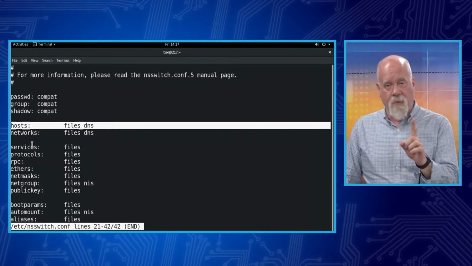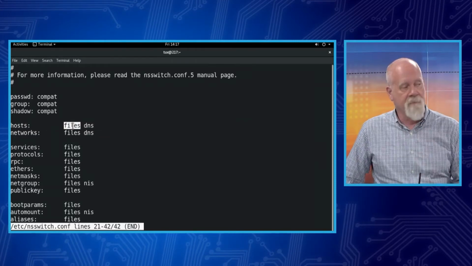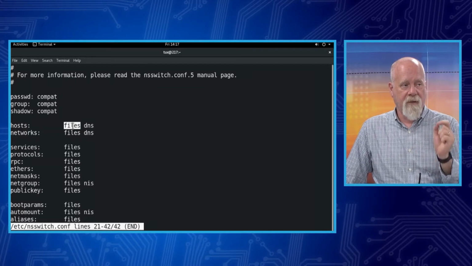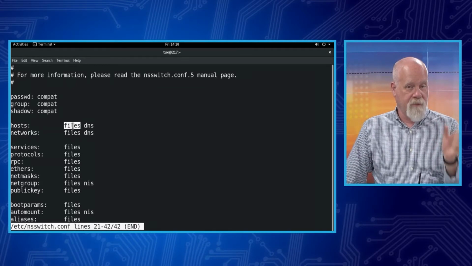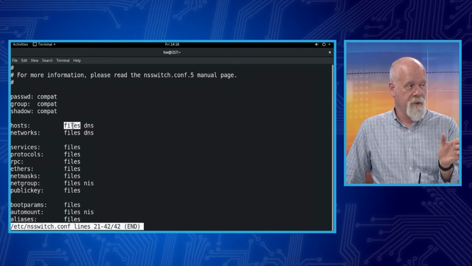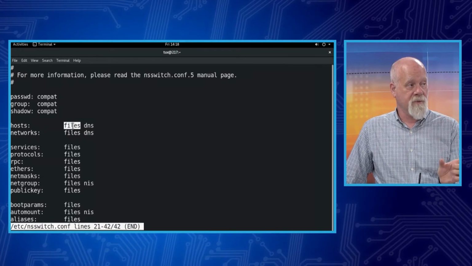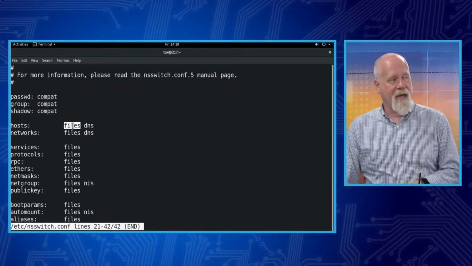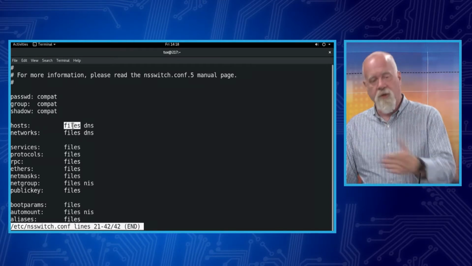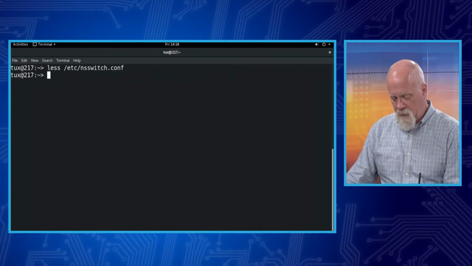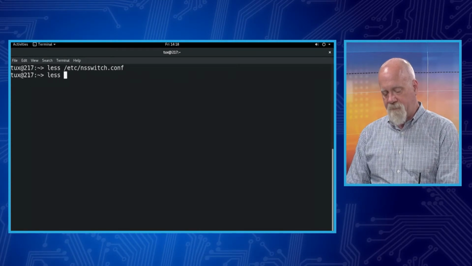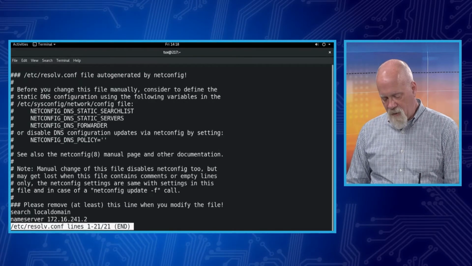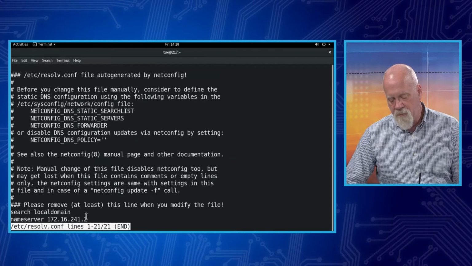So let's take a look at this. The order is important, because if it says files dns, files gets looked at first. Critical item here: if there is a match for the name that you're looking for in the /etc/hosts file, even if it's wrong, it won't go on to the next one. If there's not a match in /etc/hosts, it'll switch over and look at the resolv.conf file. The resolv.conf file has, all the way down at the end of it, right here, the name server.